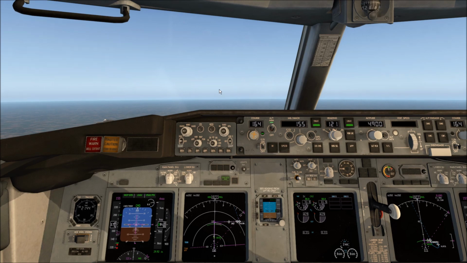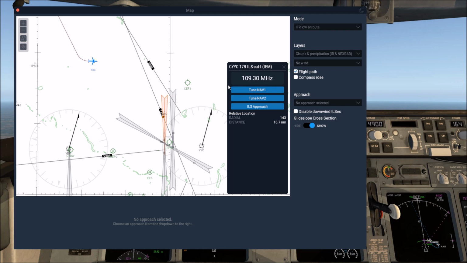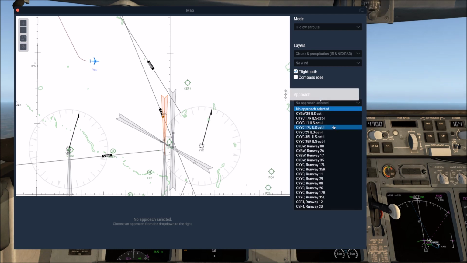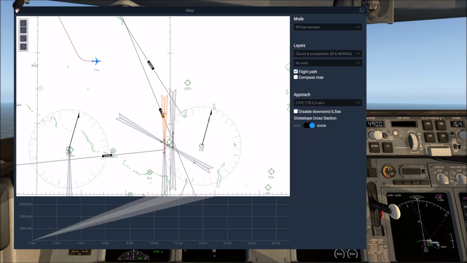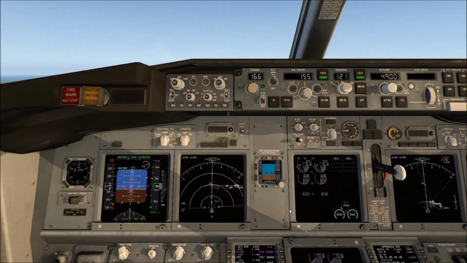I'm also going to hit map now to check where we are in position to the airport. And let's see here. So we've already done this, but always a good idea just to hit tune nav 1. And we can actually select the approach, so that's good. So that's all configured. Just heard the FMC beep. Yeah, drag required. Yeah, okay.